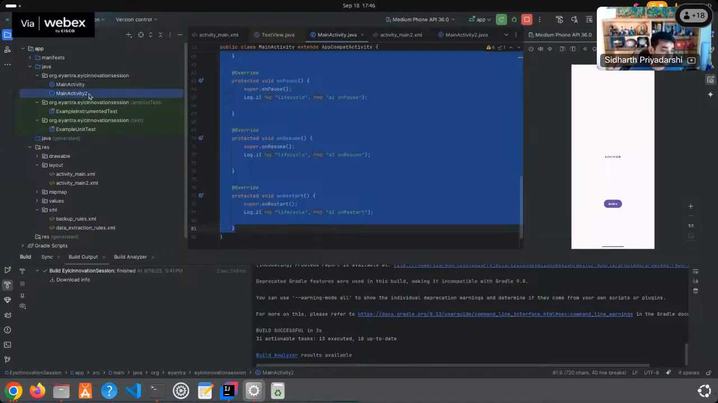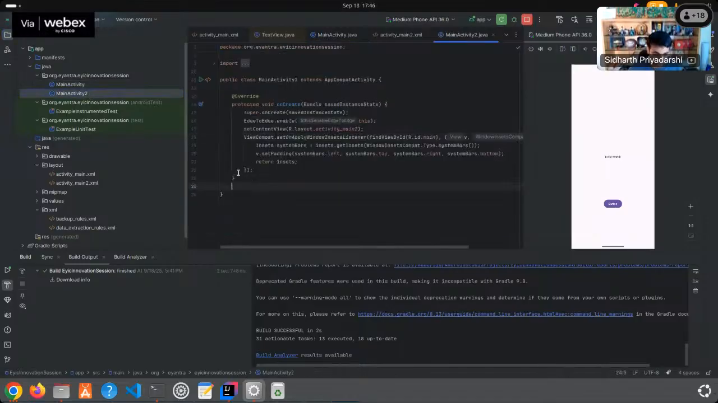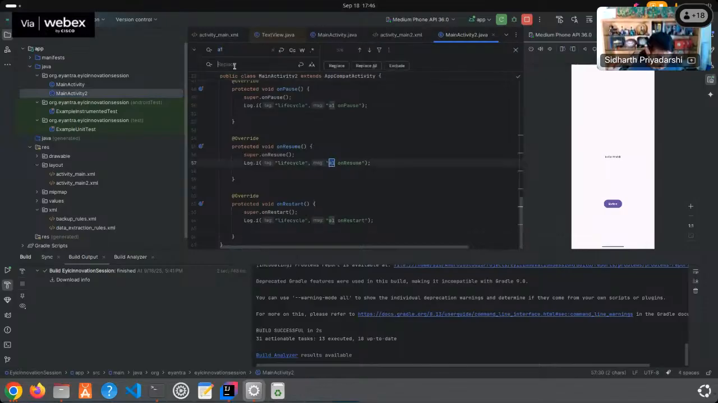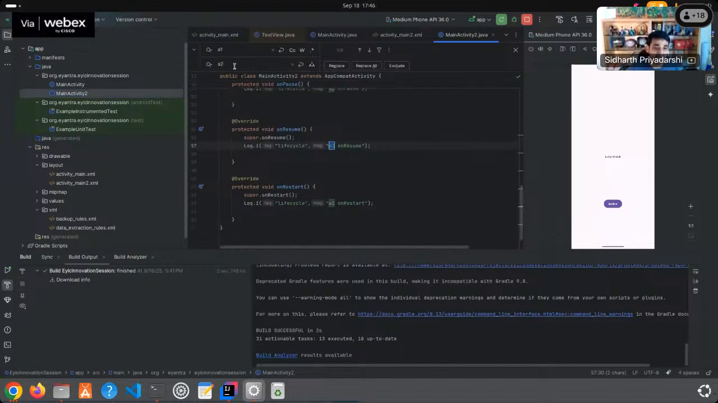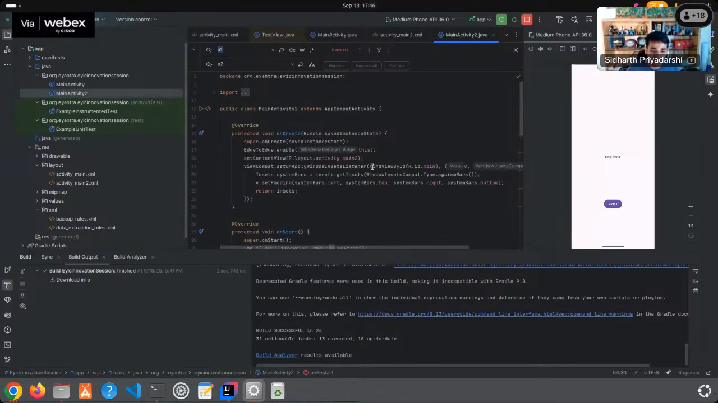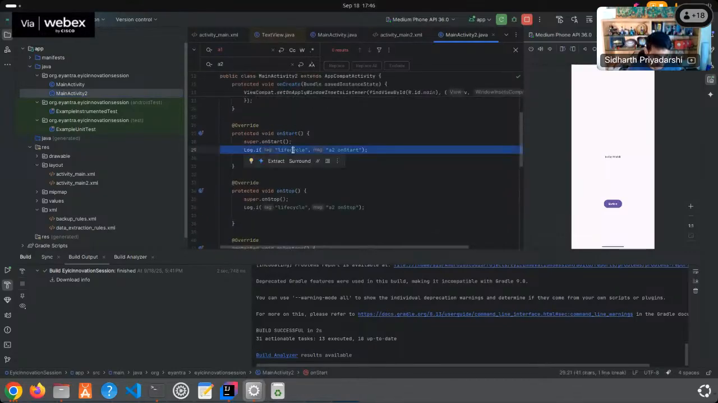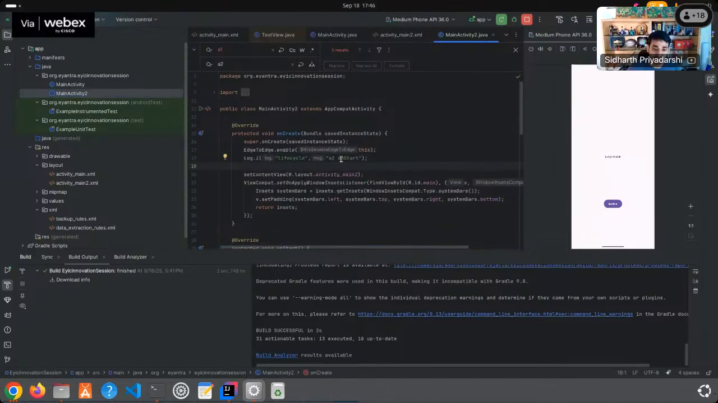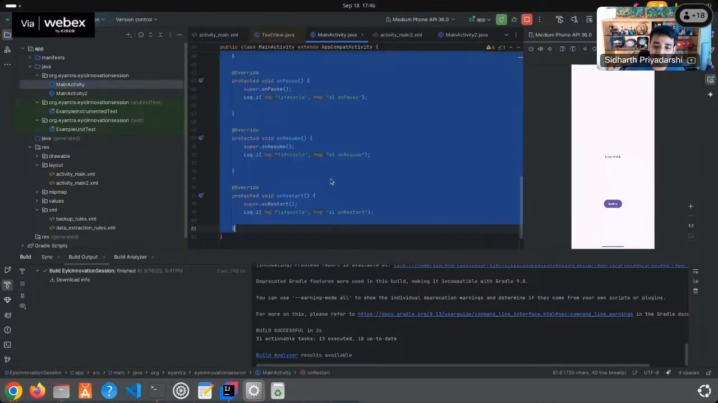So go to main activity 2 and paste the entire thing here, and then I'll have to replace this A1 with A2. So let's replace all. And this is the on create. Now run the entire application again.